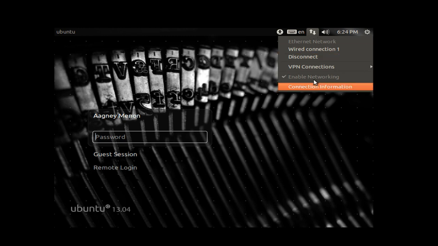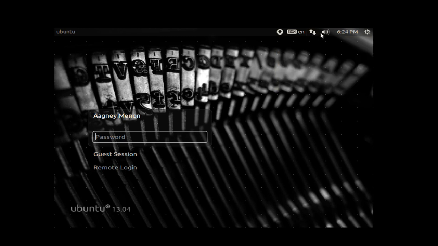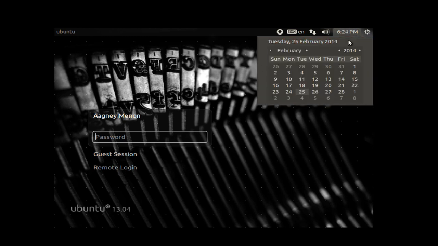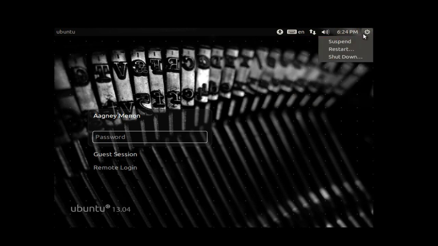Internet connections and connections in general, another button pane, and a volume control, so you can mute your device, unmute your device, change the volume to whatever you want, like in a normal computer. And there's a calendar with the time and date, and suspend, restart, and shutdown.